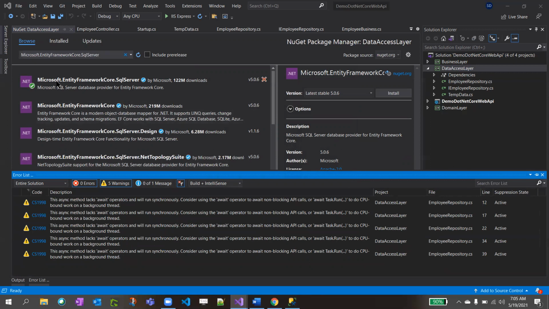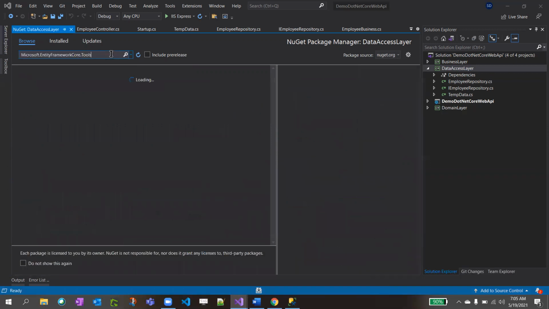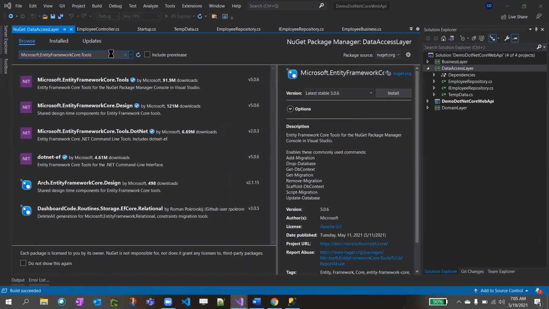Okay, this got installed, and now I'm going to install another NuGet package, and that is for scaffolding. Scaffolding means converting your database into models. We need to run some command to generate the models, so we use these tools.